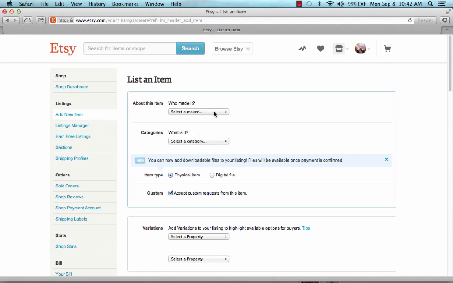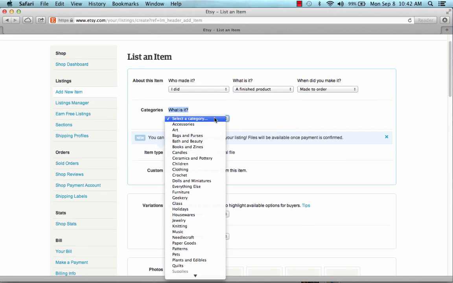All this information is going to depend on what you are making here on Etsy, what you're selling. I am making hair bows, so I have to explain the item as I'm selling the hair bow. So I made the hair bow. What is it? A finished product. When did you make it? It's made to order for me.